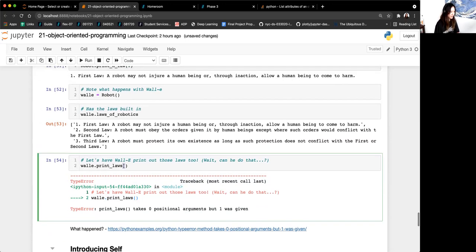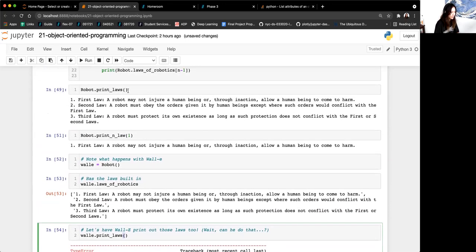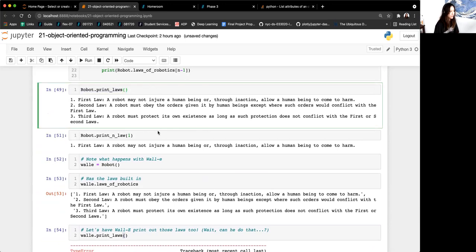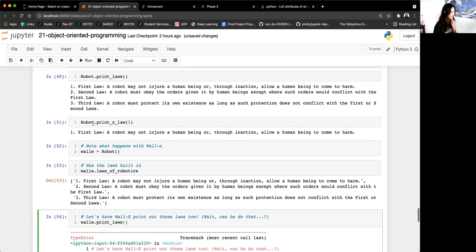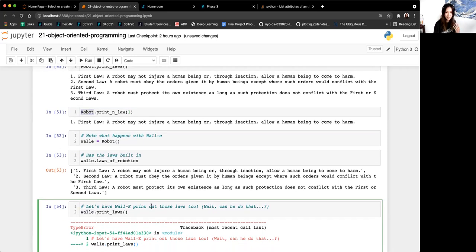So earlier when we were using print laws out of the class itself, it worked fine. But when we tried to use the method on the object on Wally, it did not work. Kind of similar to when you try and use a method from pd, a method that works out of pd versus working on a data frame. If anyone remembers anything along those lines, like you're doing pd.concat versus df.concat. So that's kind of analogous to what we're doing here. We're using it out of the class versus using it out of an object. And out of an object, this currently doesn't work. We'll see why.